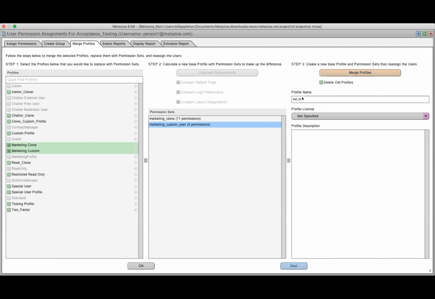I could give this profile a name and a license, and I could create it, and it would merge these 2 profiles into a new base profile, create these 2 permission sets, and then reassign all of the users that have these profiles to the new base profile, and then give them the new permission sets. So when the smoke clears, the users' assignments and permissions are exactly the same, but you've merged these 2 profiles and kicked the differences out into 2 permission sets that make up the gap. It's a little complex, but hopefully that makes sense. It's really the best way to merge profiles.